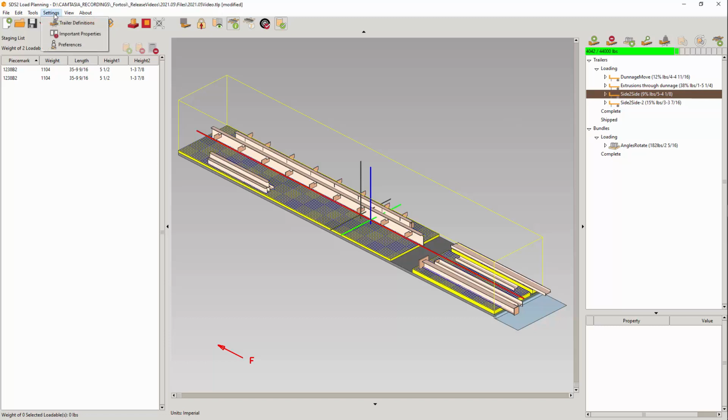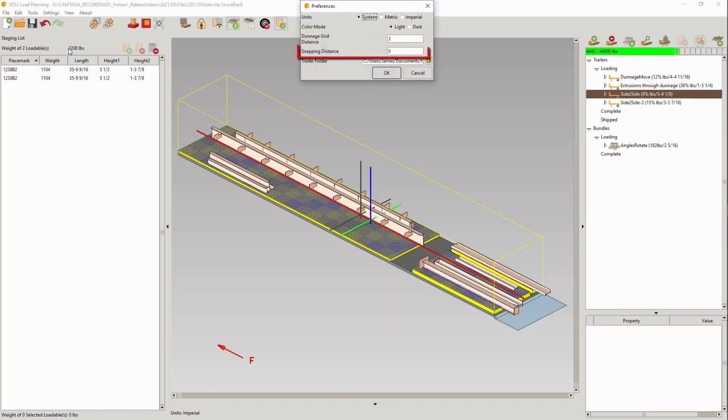From the settings pull-down, in Preferences, a snapping distance has been added. Before I begin, I would like to point out that the dunnage grid distance is at 3 inches. We've added a snapping distance, which is currently at 0. The reason for this is due to 2 requests.